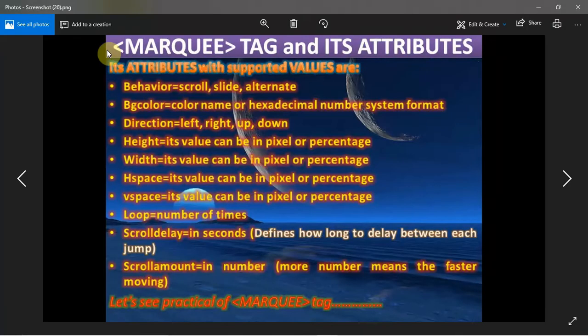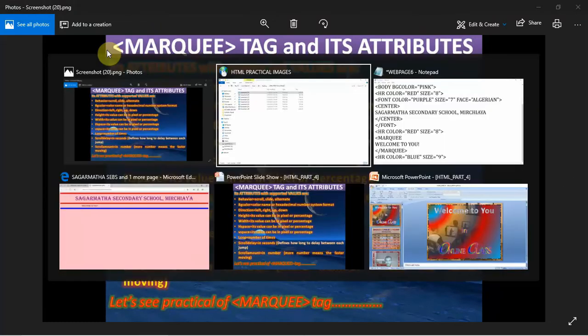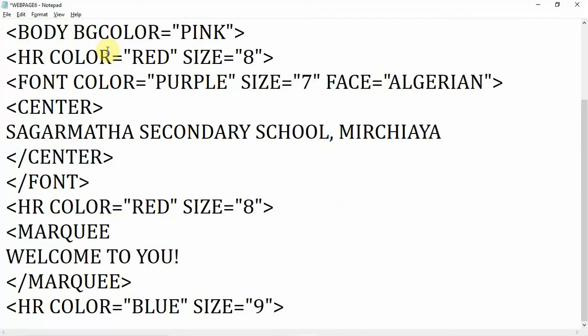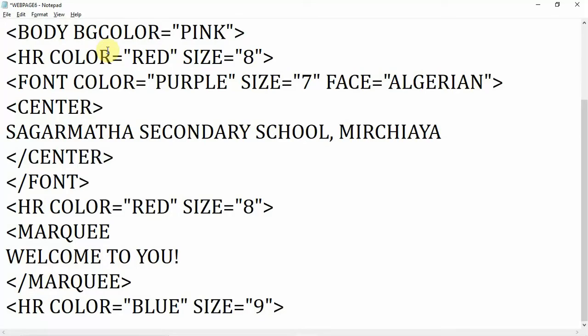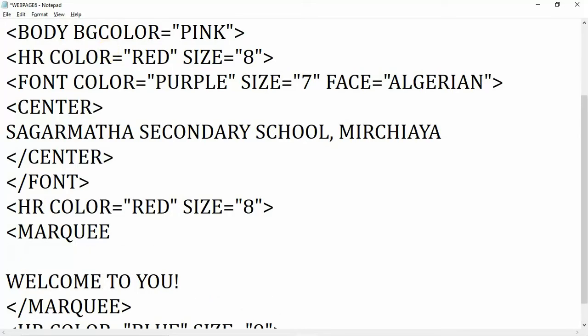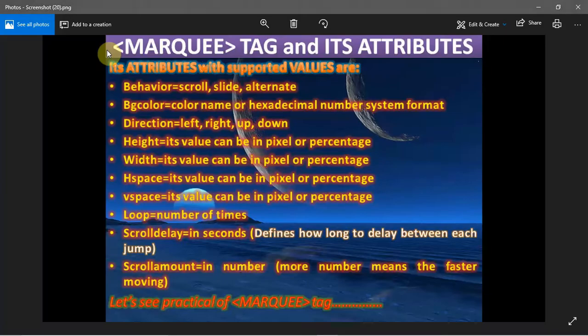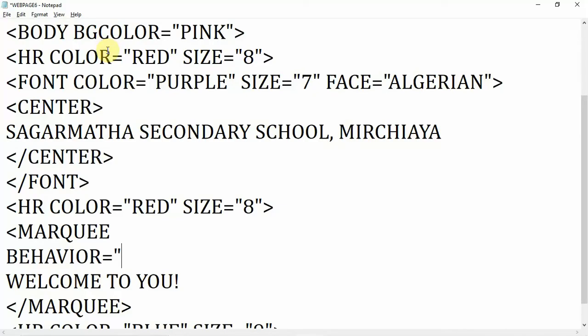Here you can understand what the different attributes of the marquee tag are. First of all, see the attributes you have to use in the marquee tag. The first one is behavior. Behavior by default is scroll, as I told you, and here you can give another value also, alternate.